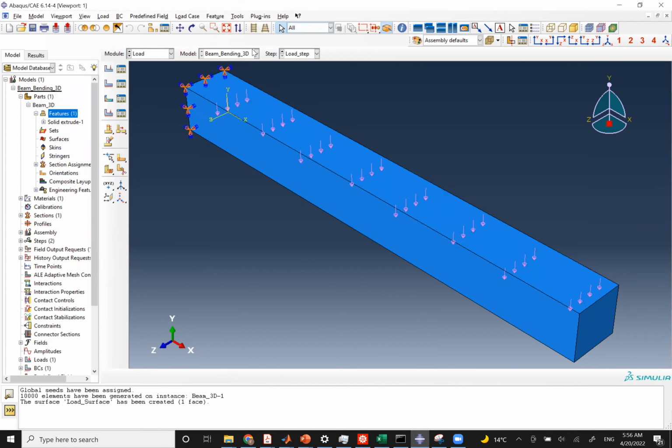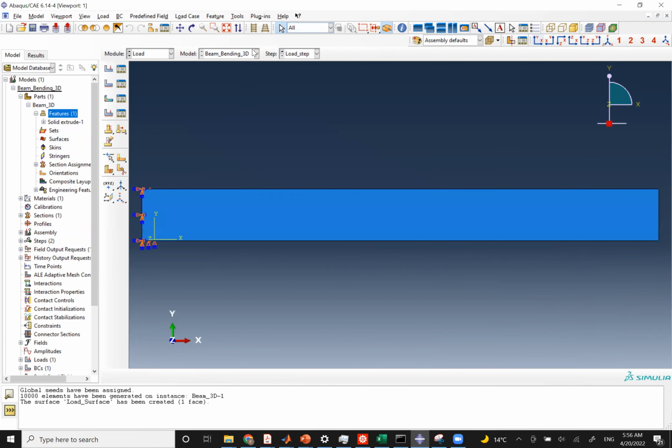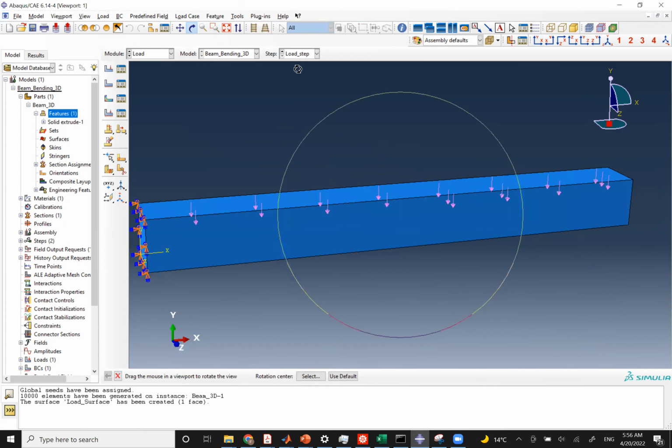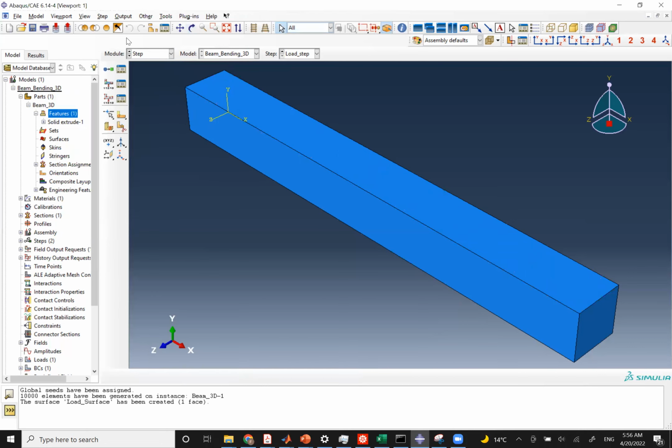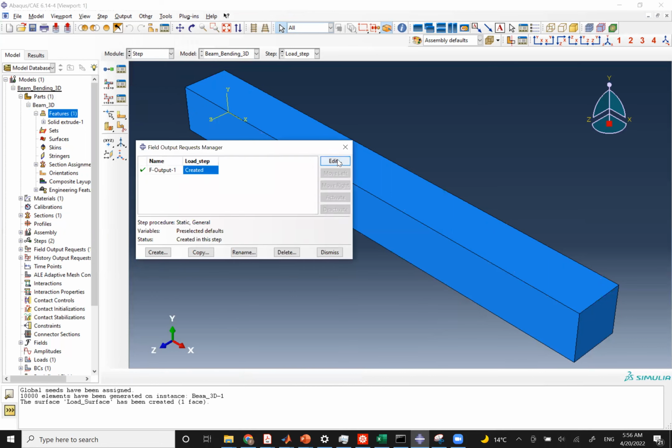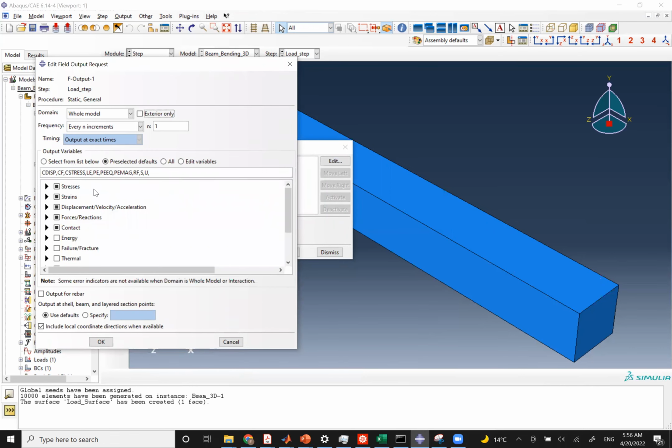You can see now we have the load. If we just do this, oops, it's not that clear. It's there, and it's applied. It's downward. So now we're done with the property assemblies there, and our step. Within our step, we can go and make sure of our output here. So let's go here and let's select our parameters.